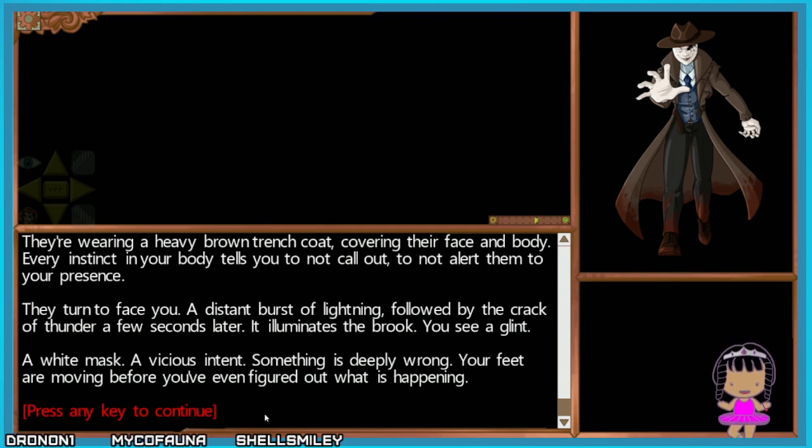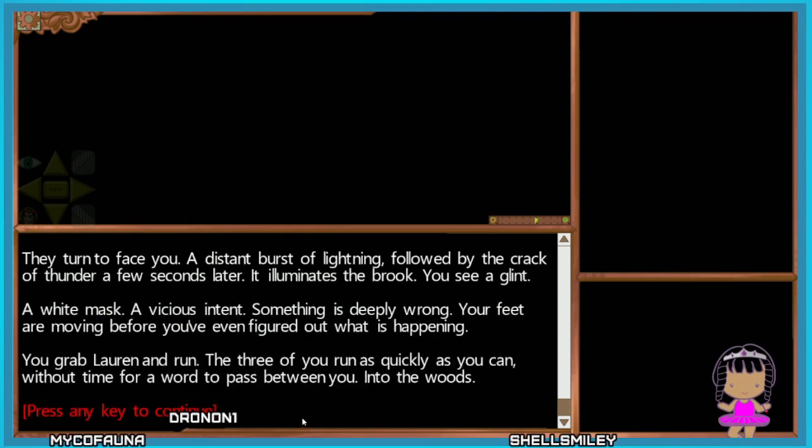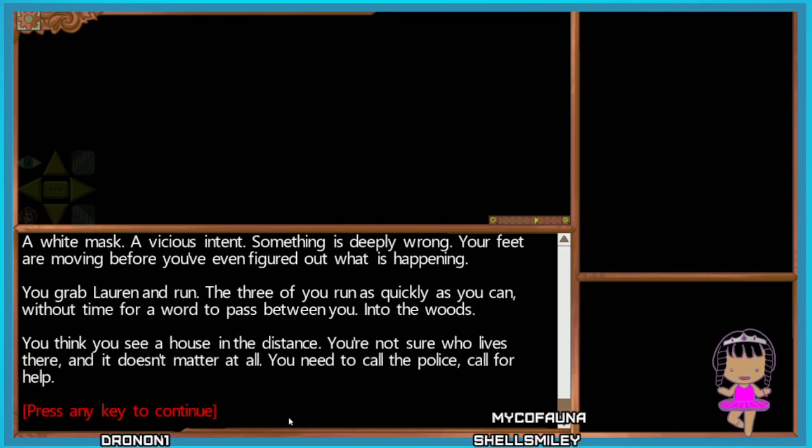It illuminates the brook. You see a glint. Holy sh! That's creepy. A white mask, a vicious intent. Something is deeply wrong. Your feet are moving before you've even figured out what is happening. You grab Lauren and run. The three of you run as quickly as you can without time for a word to pass between you into the woods. You think you see a house in the distance.